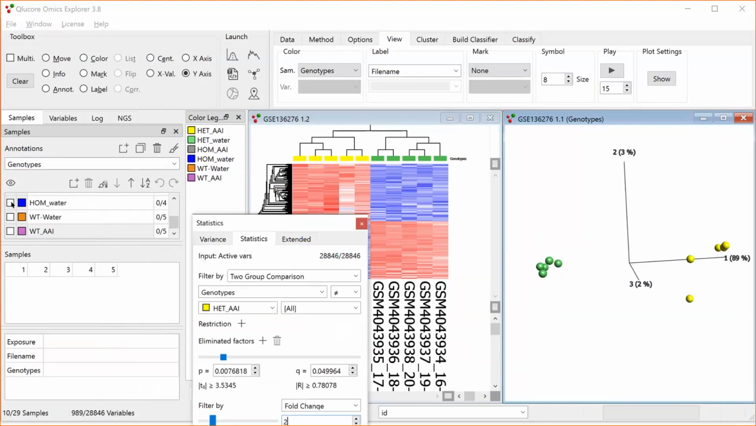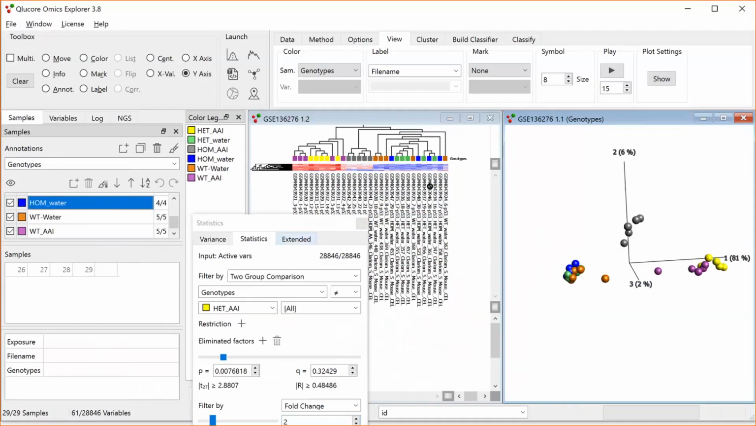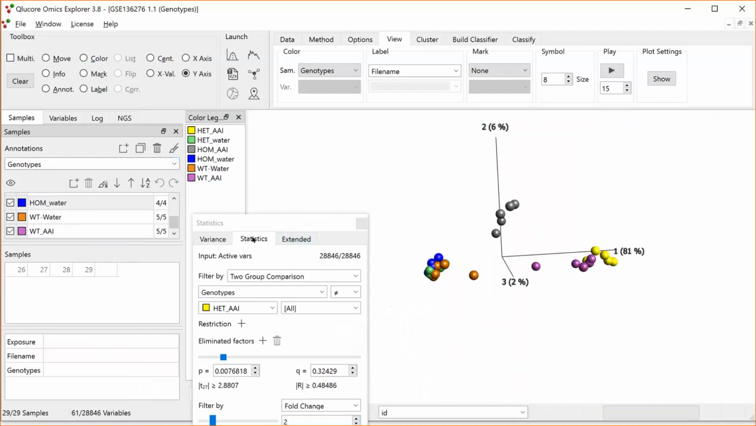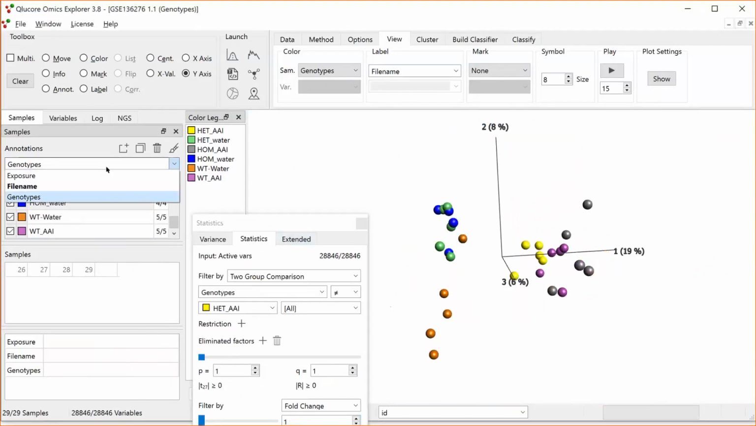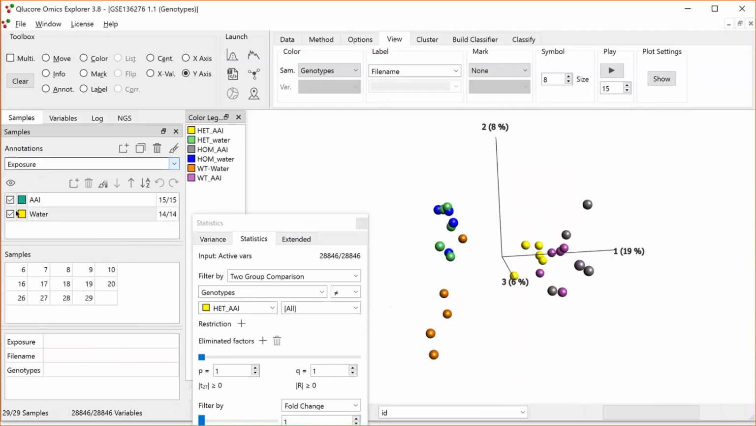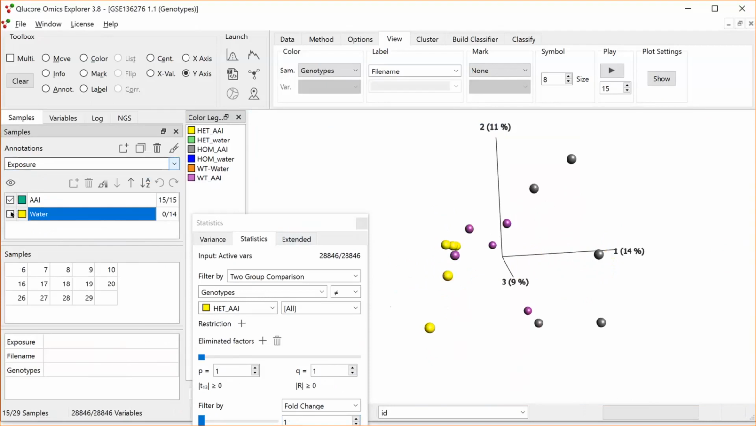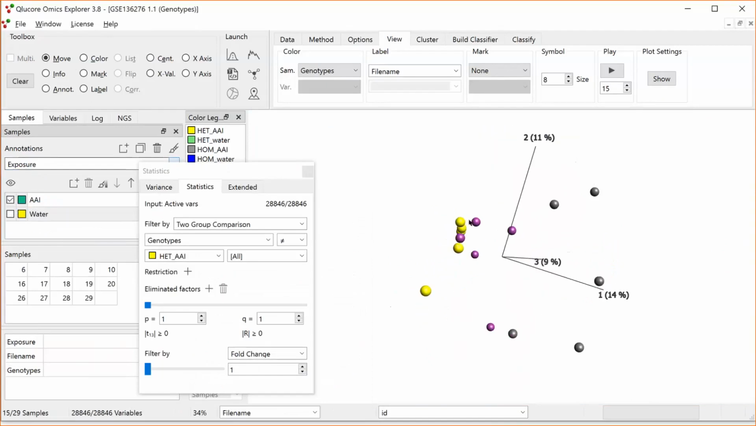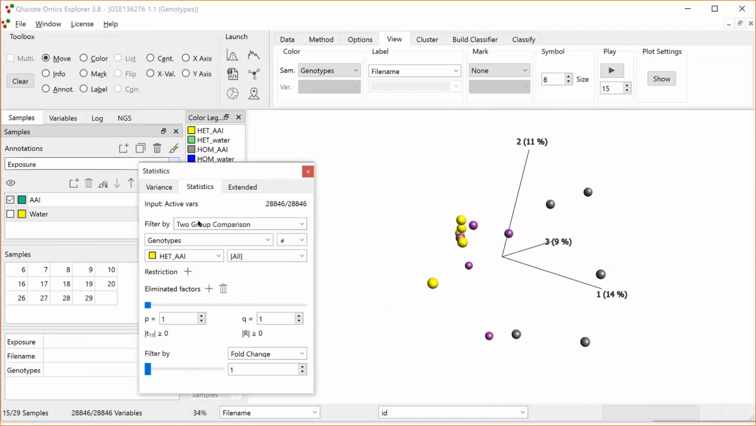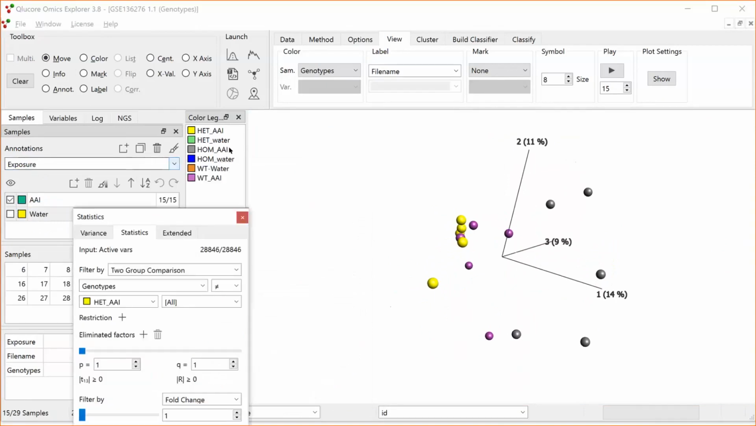Before we go there, we will explore the role of P53 in the exposed genotypes. So let's do that. So I reactivated everything here, and then we will remove all the water samples. So I just do that by unticking all the water samples, and that leaves only the toxin exposed samples from the three genotypes: heterozygote, homozygote, and wild type.